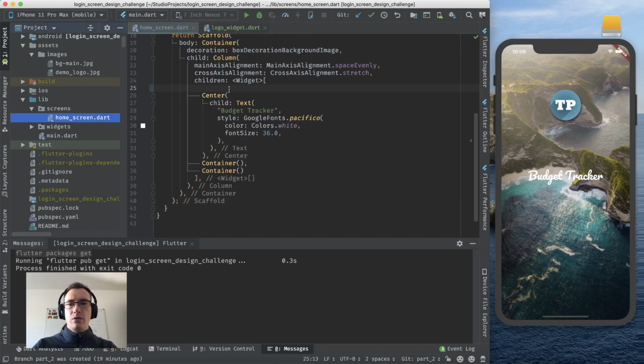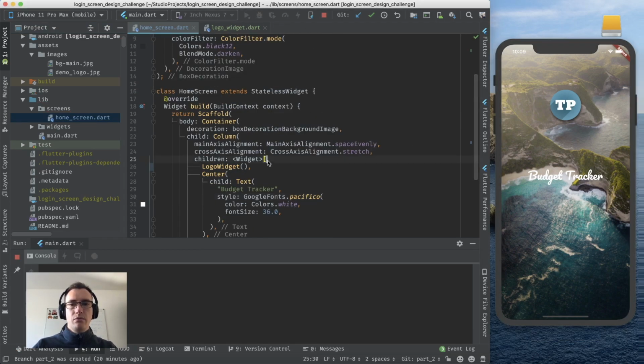In the home screen, we now have the opportunity to import the logo widget, use it. So, and you will see no difference, I assume. So we start up the application. And now in the started application, you can see there is no difference. So the logo widget is just taken part.